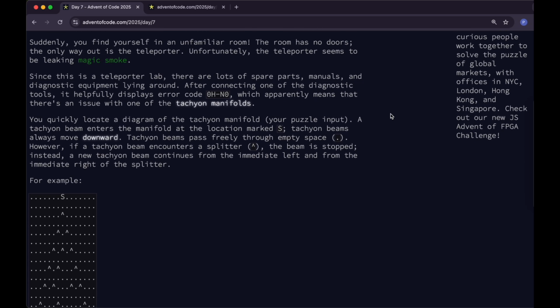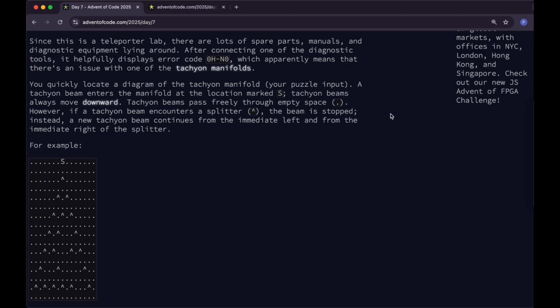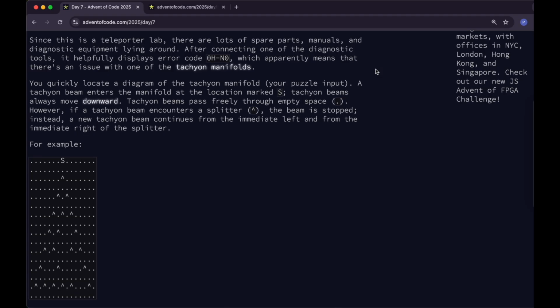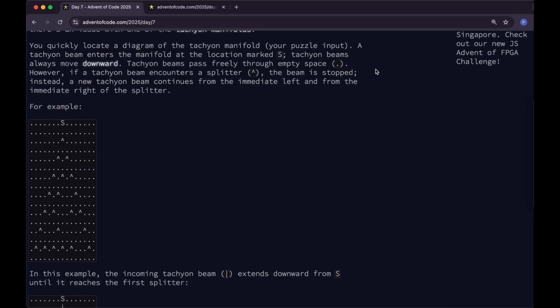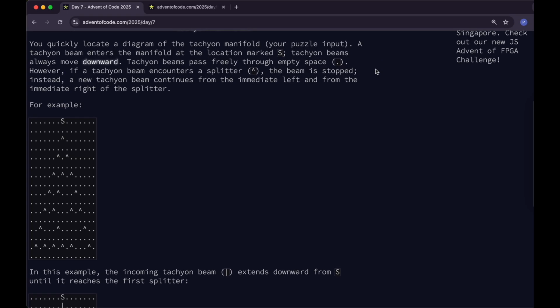Suddenly you find yourself in an unfamiliar room. No doors. The only way out is the teleporter. Unfortunately, the teleporter seems to be leaking magic smoke. Since this is a teleporter lab, there are lots of spare parts, manuals, and diagnostic equipment lying around. After connecting one of the diagnostic tools, it helpfully displays error code OHNO, which apparently means that there is an issue with one of the tachyon manifolds.